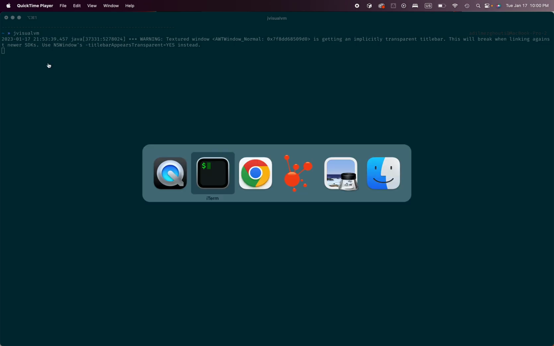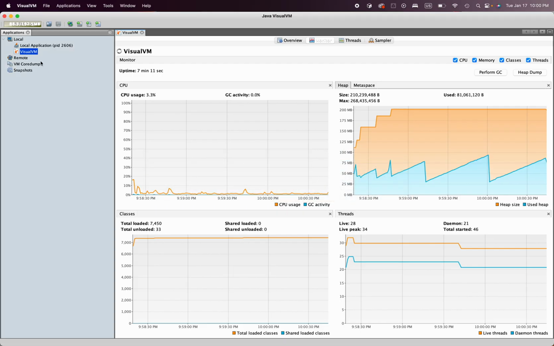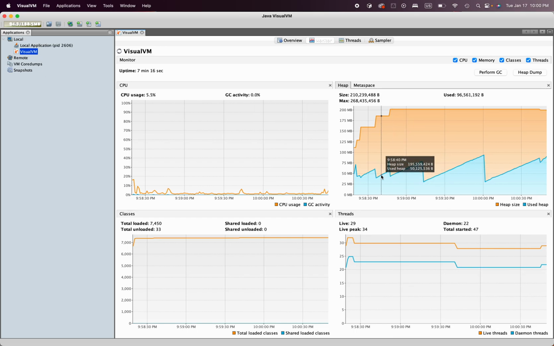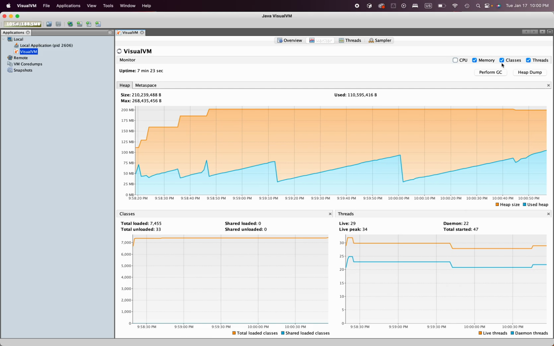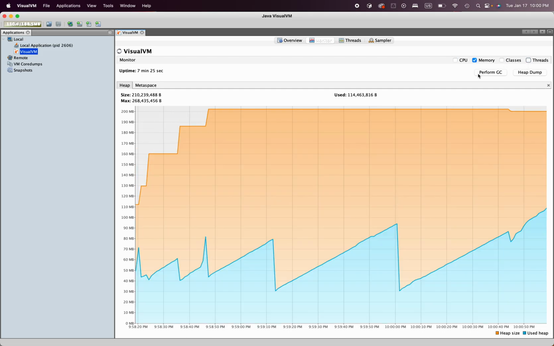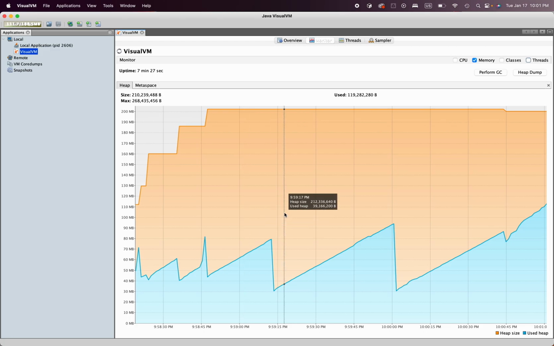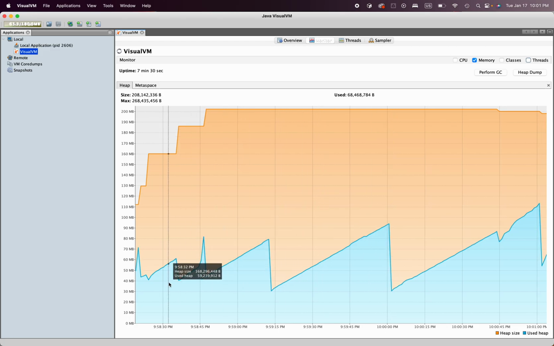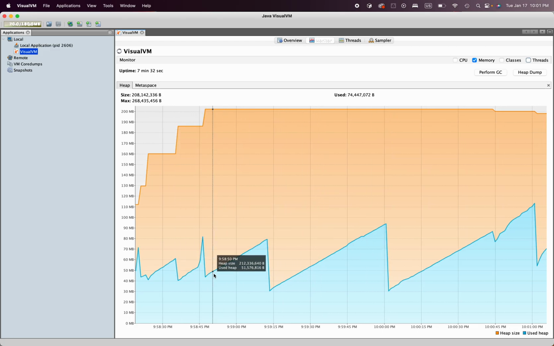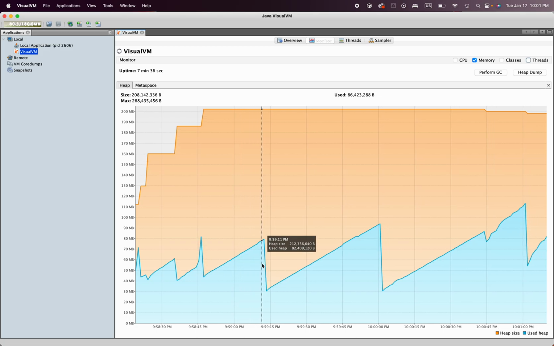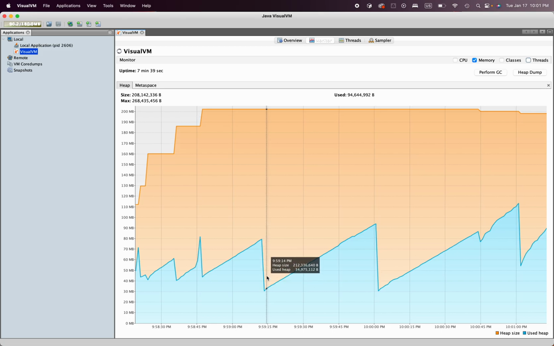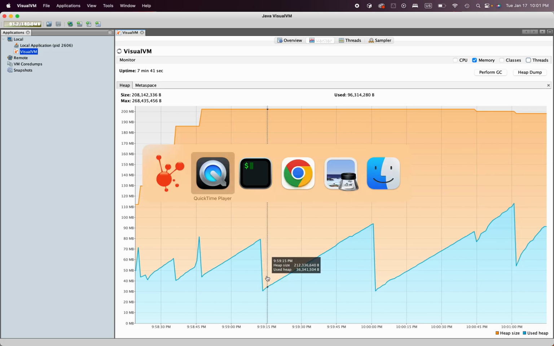Once you do that, you will see a UI like this, and you can click on this to choose what to display. In our case, we don't care about the CPU, the classes, and the threads, we only care about the memory. You will see something like this, where the memory consumption gets larger and larger, and then it goes down after the garbage collection gets triggered.